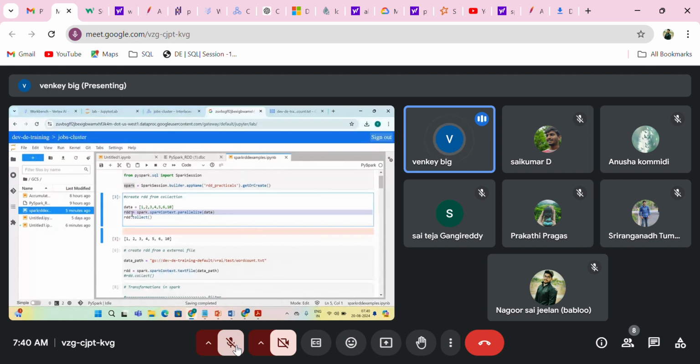The reason being, your master machine will be overloaded if you do collect. It will go and collect the data from all the executors, from all the worker nodes, and then place it in the driver memory. So that is the major problem.